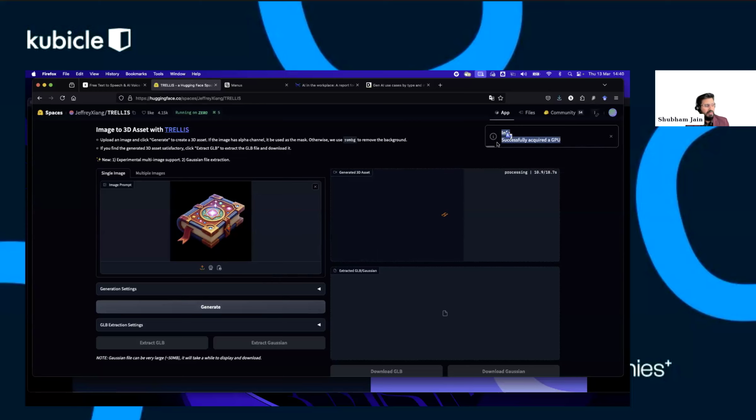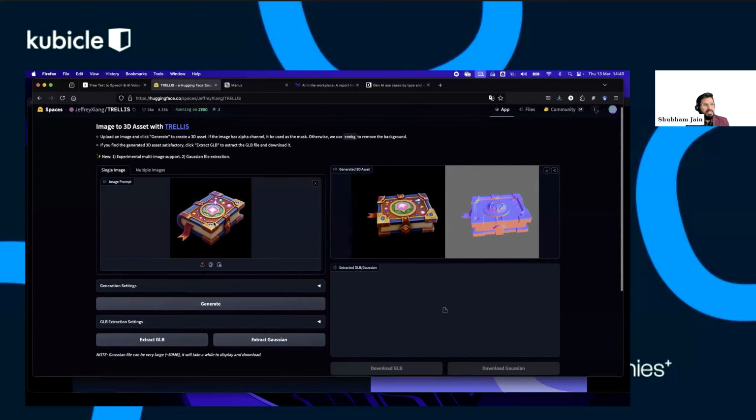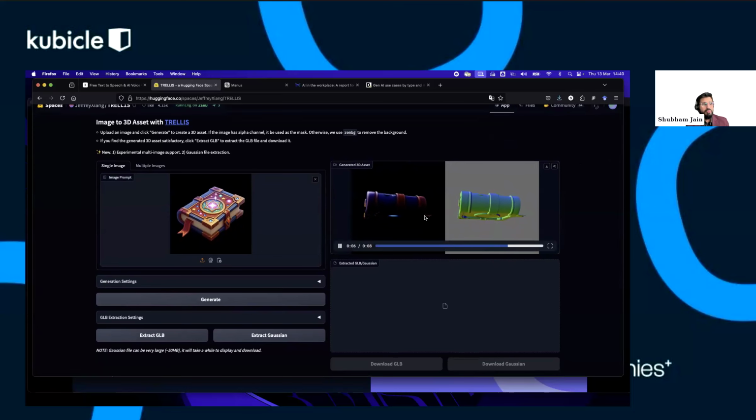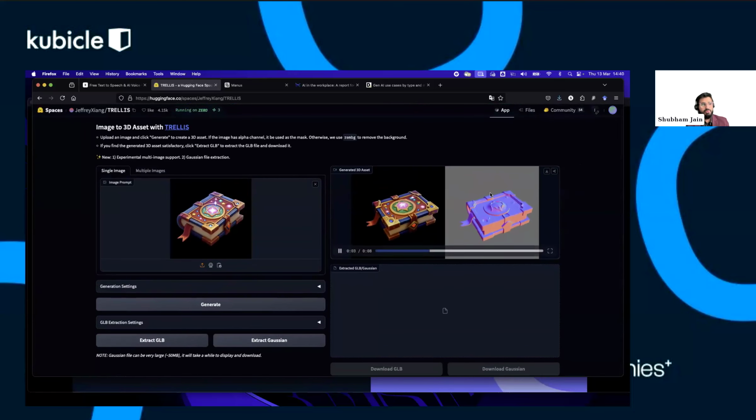One good thing is from this company, it doesn't ask you to pay anything when you want to test all these use cases. So it's completely free to use. And there you go. So based on the image I provided, it created a 3D model of my book that I can download in GLB format or Gaussian format. So I can download this model now without any cost, right?